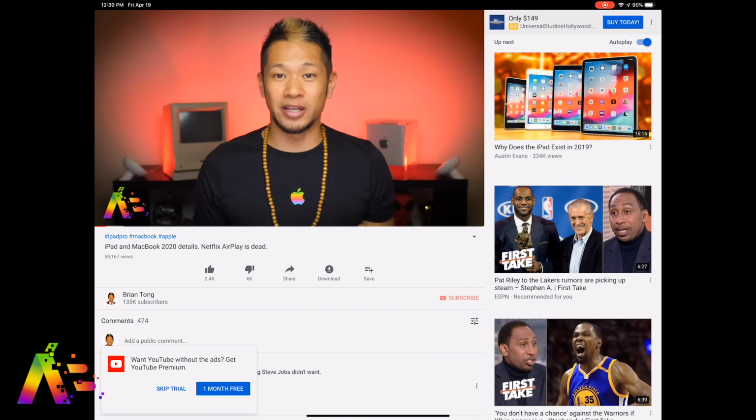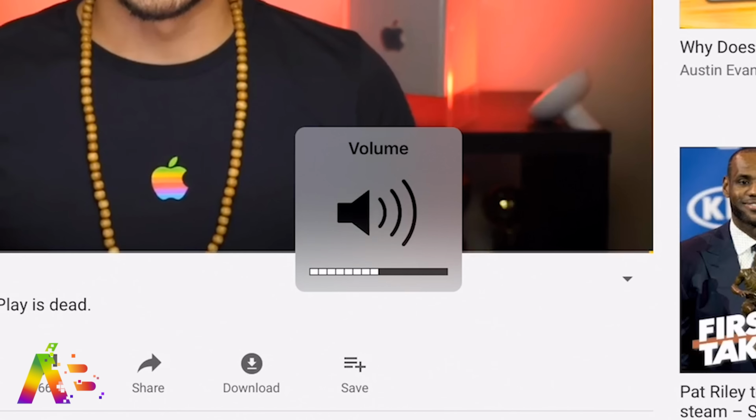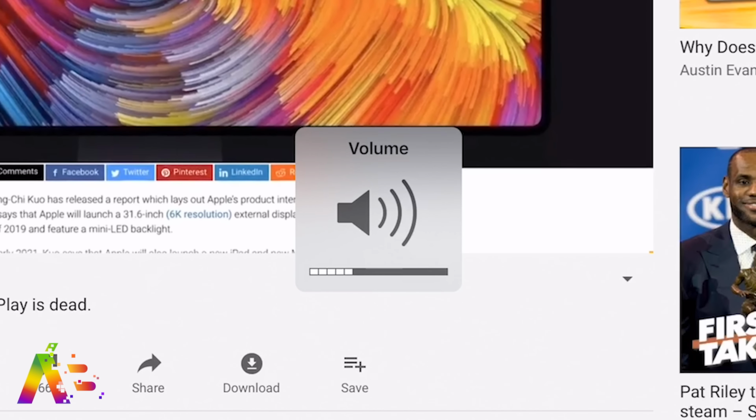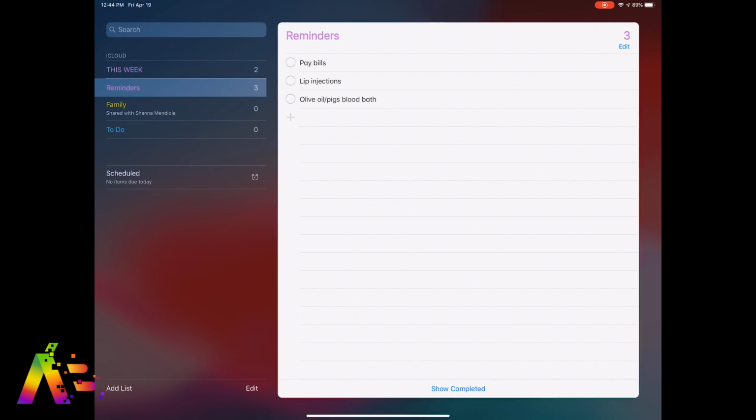And a new volume heads-up display is a welcome addition from the current one that has been really there for years and has no visual consistency or connection to iOS at all. And yeah, it's been there forever. Now, other improvements include a new redesigned Reminders app that's also coming to the Mac.